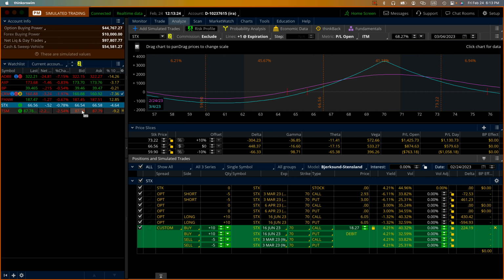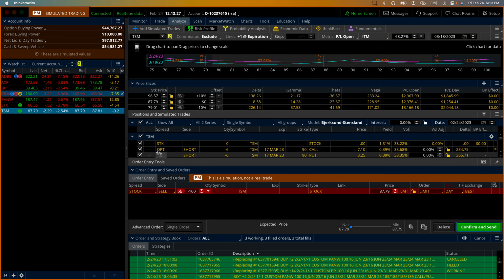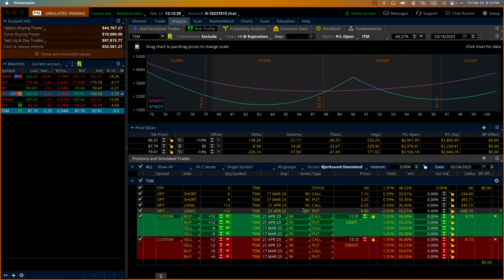And let's go to TSM. TSM, nothing to do here because the shorts expire on March the 17th. If you want to see what the trade looks like, you can see that I have the trade right here, April 21st, March 17. This is the long, that's the short. My original trade after corrections is $11.51. If I were to close that, it will be 1370.